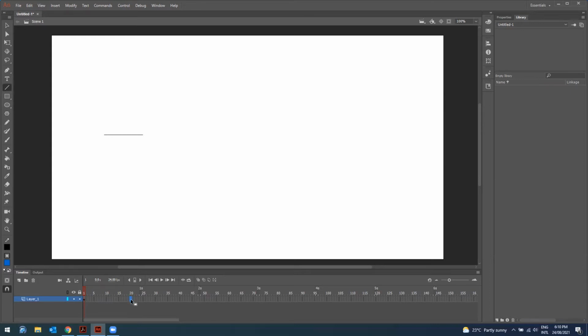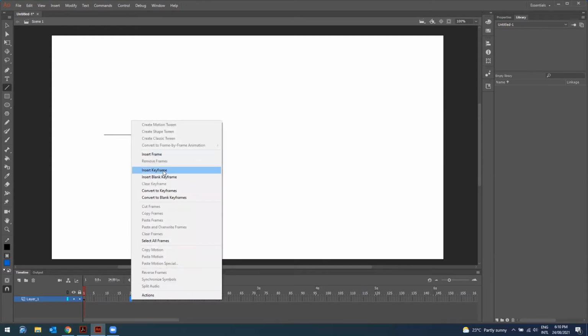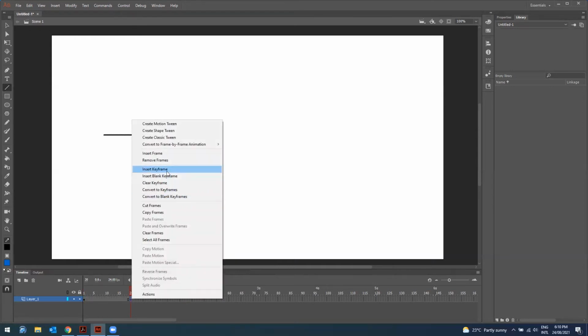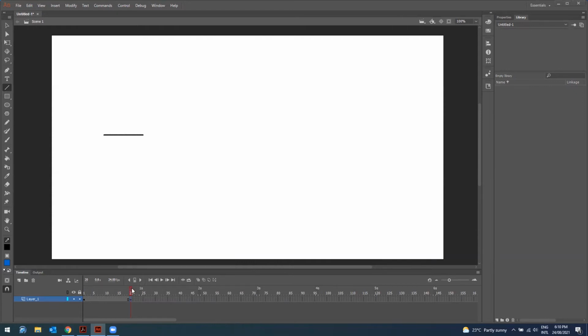So here I have to insert a keyframe. The keyboard shortcut is F6, or you can right click and click on insert keyframe. Now this becomes your timeline from 1 to 20. That becomes your timeline. It's around 0.8 seconds.